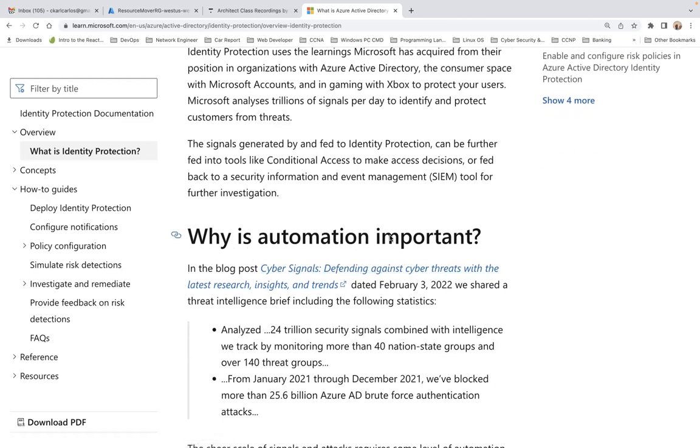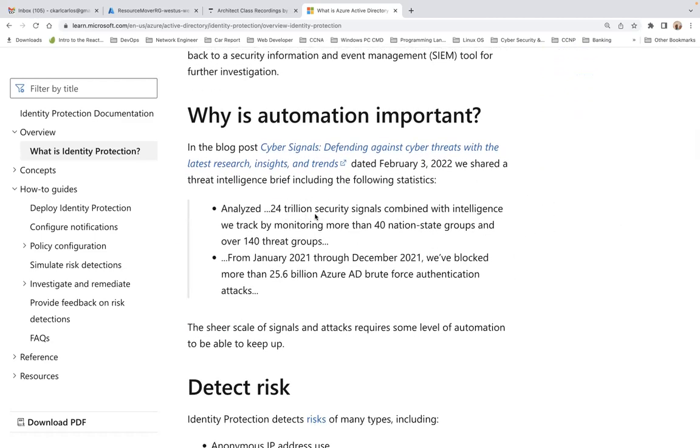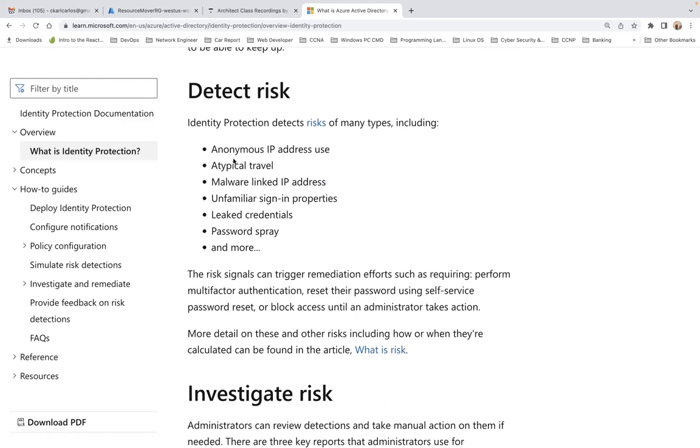Now, why is automation important? Let's talk about this here. Analysis of 24 trillion security signals combined with intelligence we track by monitoring more than 40 nation state groups and over 140 threat groups. So detect risk. You can look at this yourself. Detections include anonymous IP addresses, atypical travel, malware-linked IP addresses, unfamiliar sign-in properties, leaked credentials, and password spray.